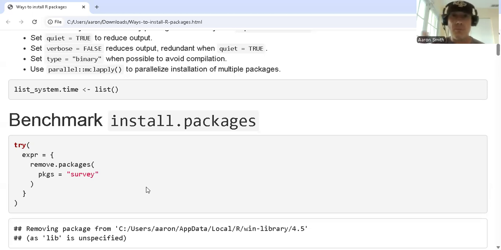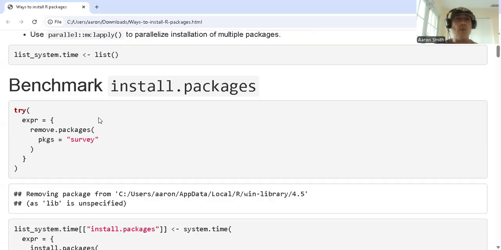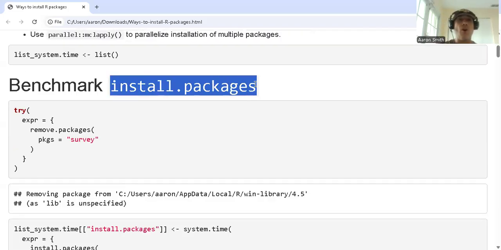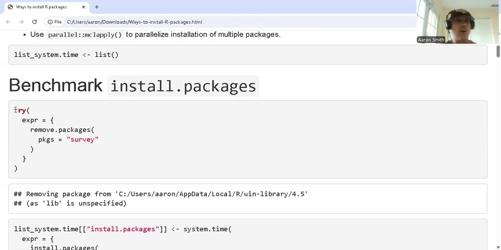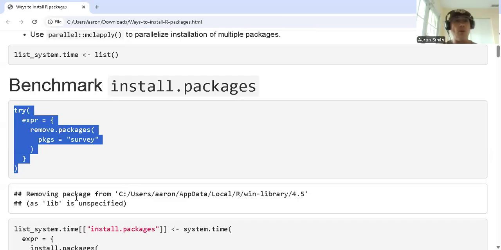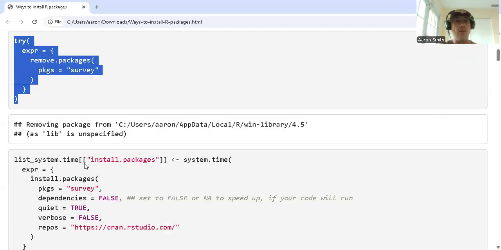By the way, my results contradict what I've read on the internet. So stay tuned. All right, so I'm going to kick it off with the most basic way possible, install.packages. Base R way to go. All right, so if I have the survey package on there, I'm going to go ahead and remove it.